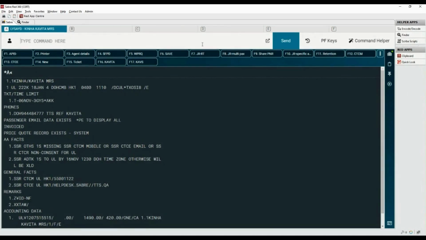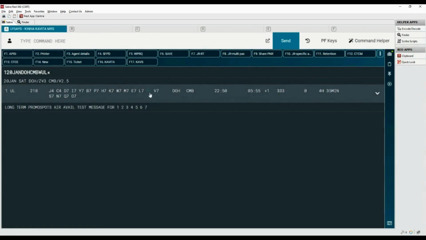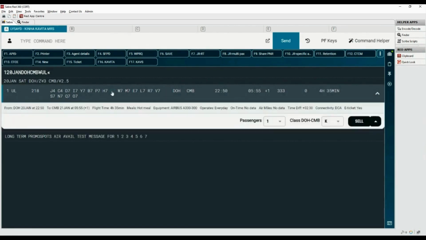Our passenger is ready to pay the date change fee and wants to travel on January 20th. Let's make the changes as requested by passenger. To cancel flight segment on line number 1, type letter X with number 1. Let's search availability for January 20th. Select the booking class K and click on Cell.